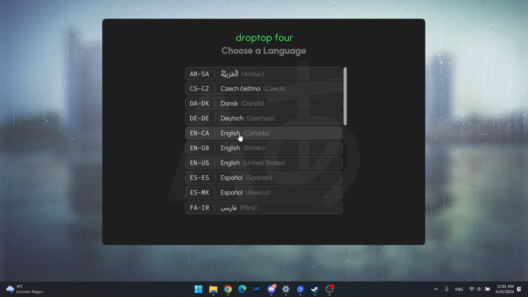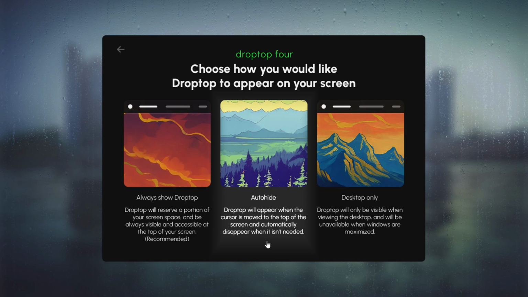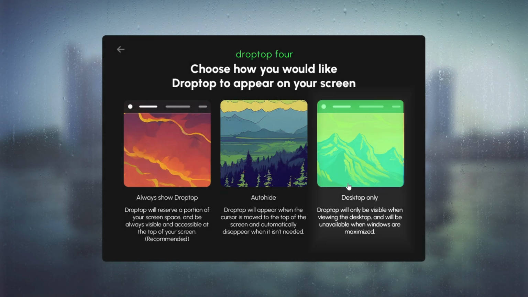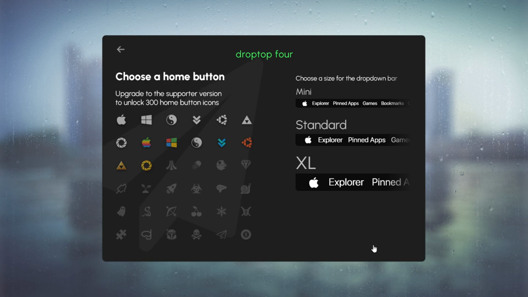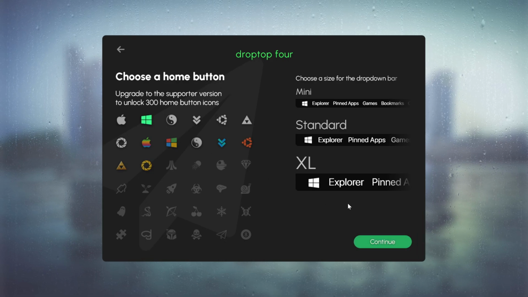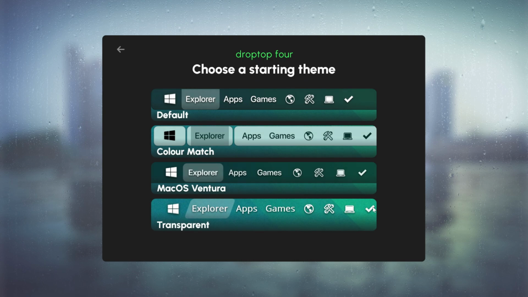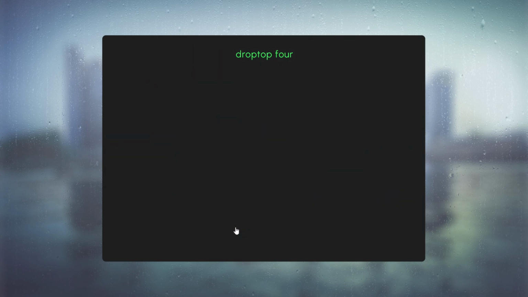First, you can choose your language. Now you can decide if you want to see the menu all the time, only when the cursor is on it, or only on the desktop. For me, I chose only on the desktop. Here, select the computer and type in the weather location you want. Now we can choose the logo and the size. For my setup, I chose the Windows logo and mini size. For the theme, you can choose between standard, color match, macOS, and transparent. However, I would say the transparent look is the cleanest. Now the setup process should be finished.